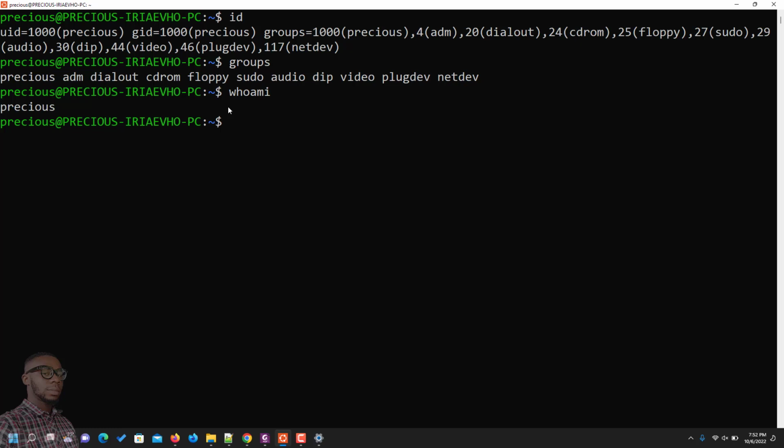And for you to do some super user commands, you use sudo. Like maybe you want to add a user, or you want to add a group. Okay? So we've been able to show that some time back.